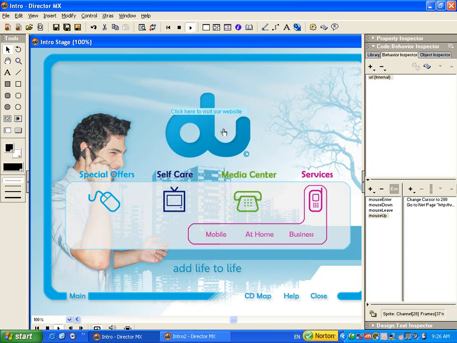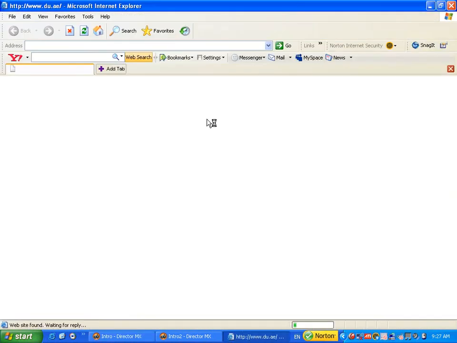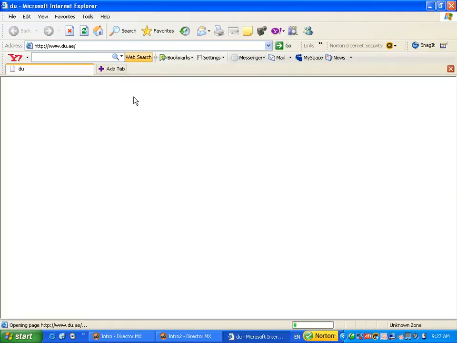When we play, the tooltip is displaying: click here to visit our website. And we can click to go to du's web address.